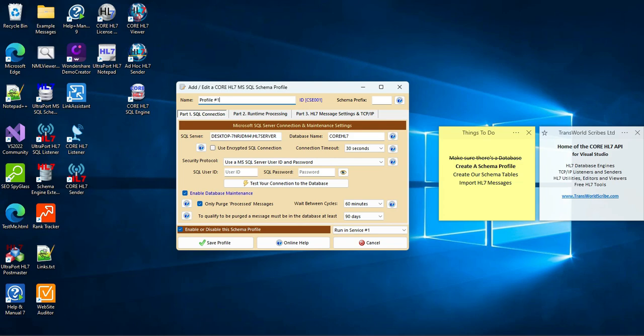First, I'm going to enter a name for this profile. I'm just going to use profile number 1. The name can be whatever you like, it just can't conflict with any other profile name. And I'll add the schema prefix. This is a 2 to 4 character value that the software will use when naming database objects. I'm going to use AAA.